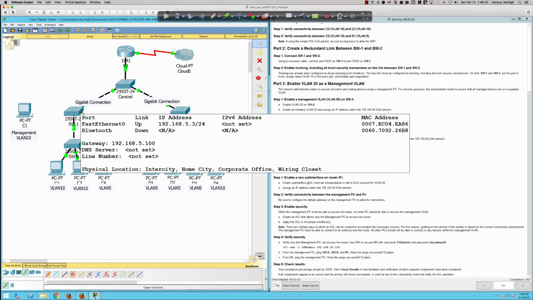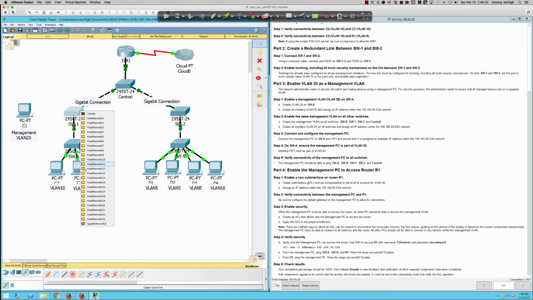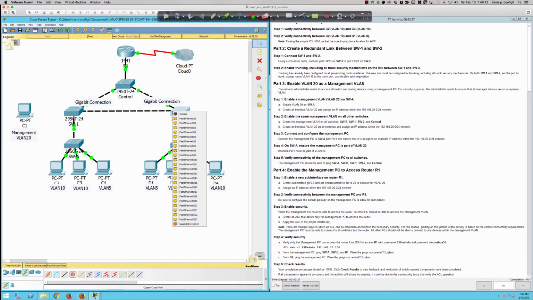And we're going to come up here. Does it tell us the port that it wants us to use? It does. It says connect FA0/23 on switch 1. So I come down here and choose 23, and then I drag that over here in the straightest line possible. Then I click again, and it wants FA0/23. And this is what you want to try to do in real life scenarios as well, is match the ports up, right? Always try to match the port numbers between the switches.